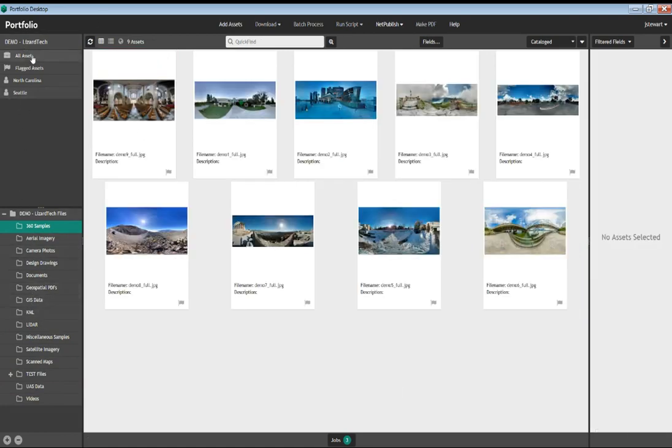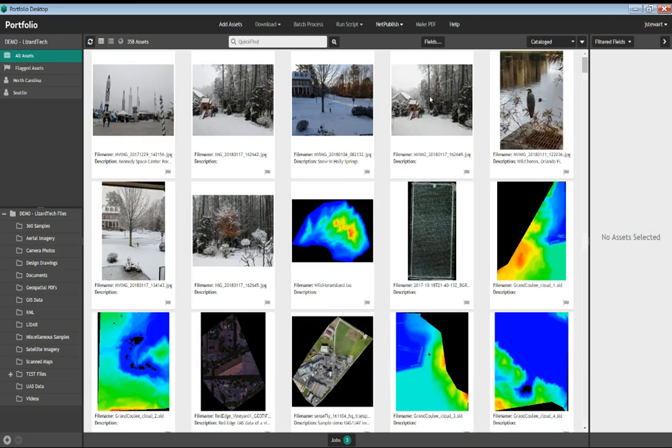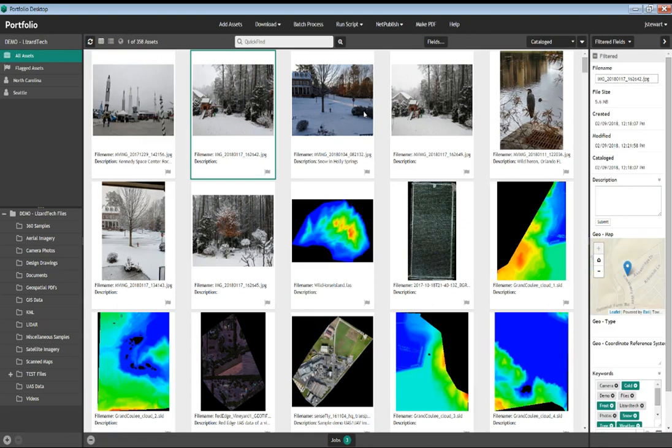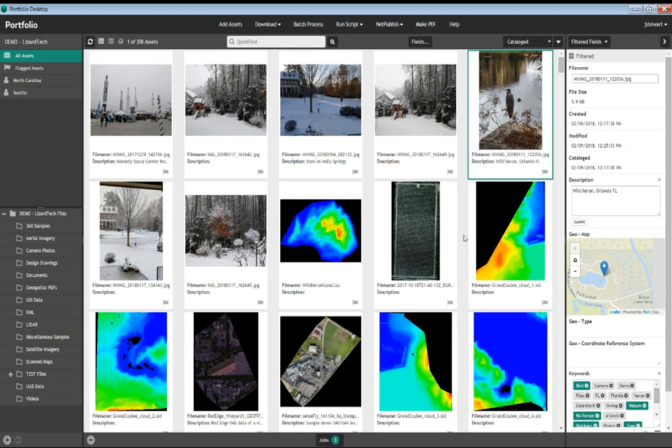One of the cool things about Portfolio is that as long as it's digital, it can be brought into Portfolio. Also, if there's any accompanying metadata with that image, whether it be EXIF data for photos or geo data or publishing data or keyword data, you can bring that into Portfolio as well. And any metadata that is brought into Portfolio is also searchable in Portfolio. So let's take an example here.